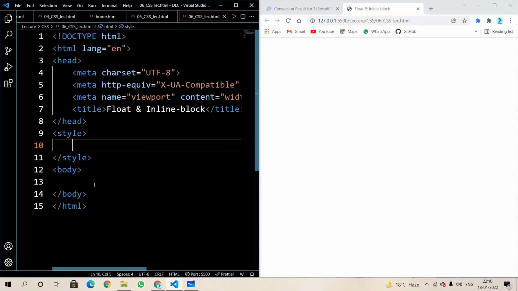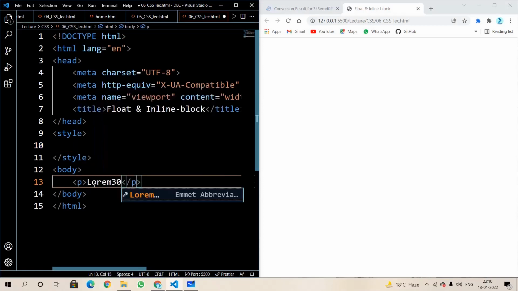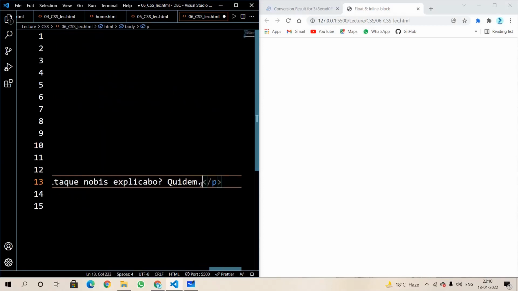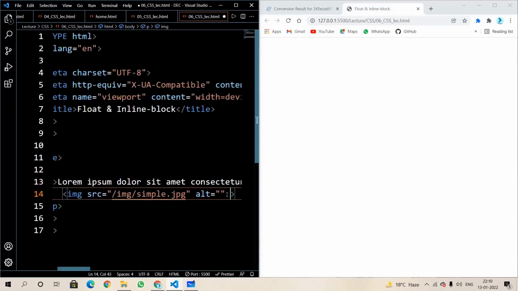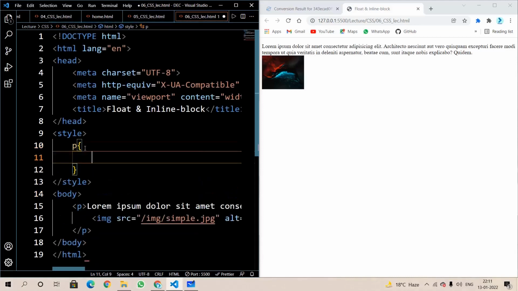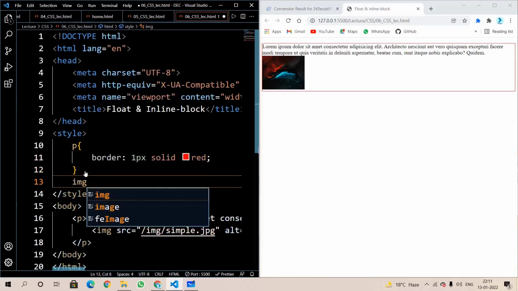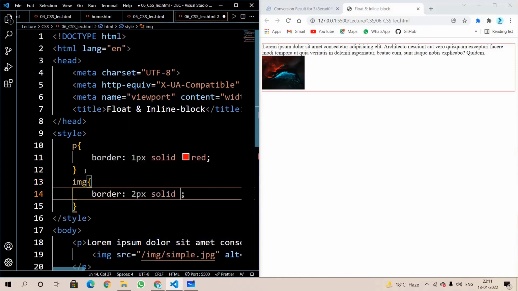For that, first we have to create a paragraph with lorem 30 words. Inside this paragraph tag, we have to add one image with height 100 pixels, and save this. Now we have to give a style to this paragraph tag: border 1 pixel solid red. Now we have to give a style to the image: border 2 pixel solid blue.